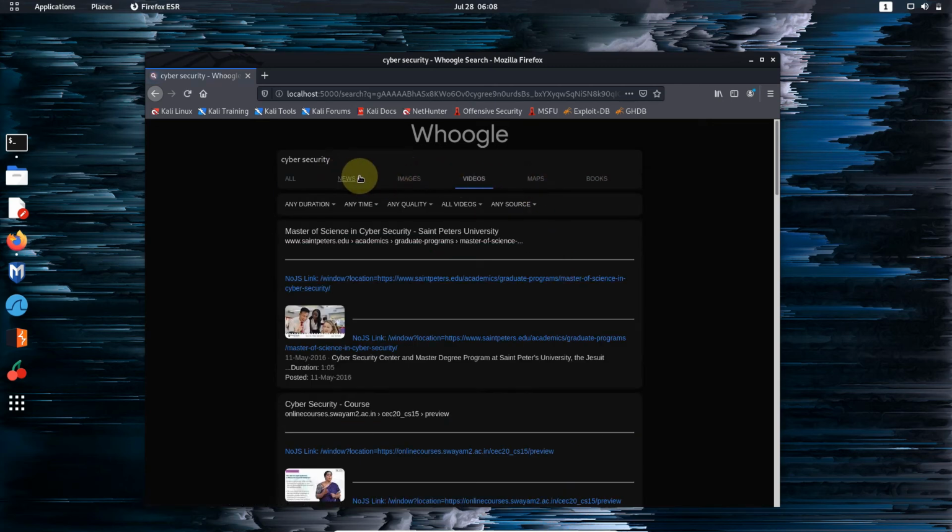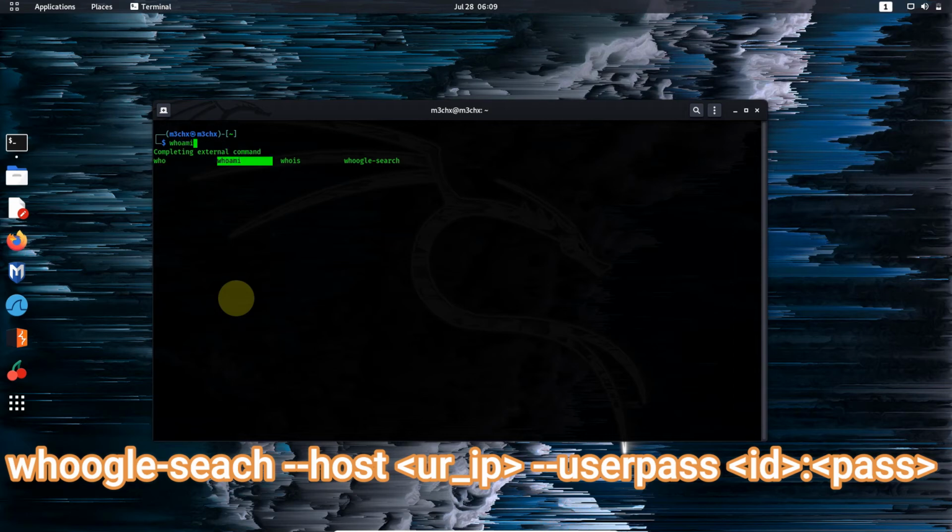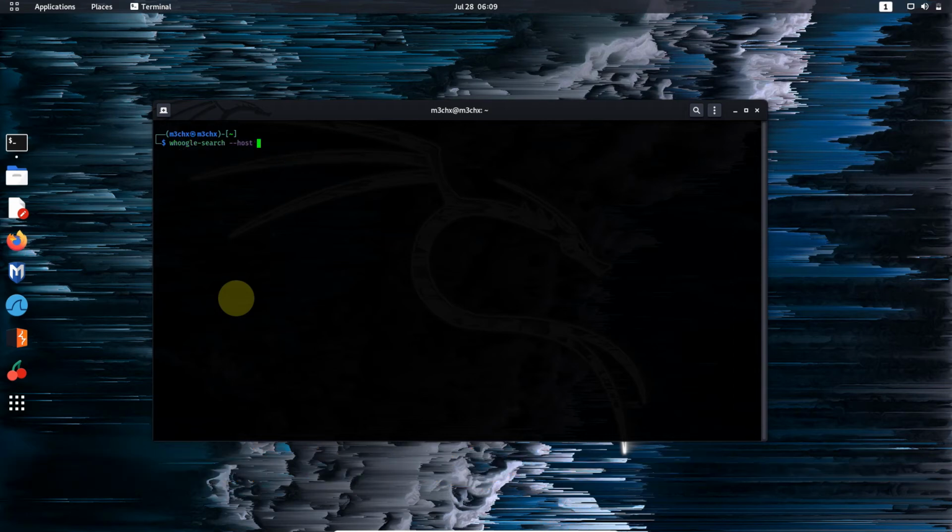Now let's further configure it to work on our local Wi-Fi network. Here put your IP address with --host, and if you want to configure authentication, you can use --user pass as shown in the video.